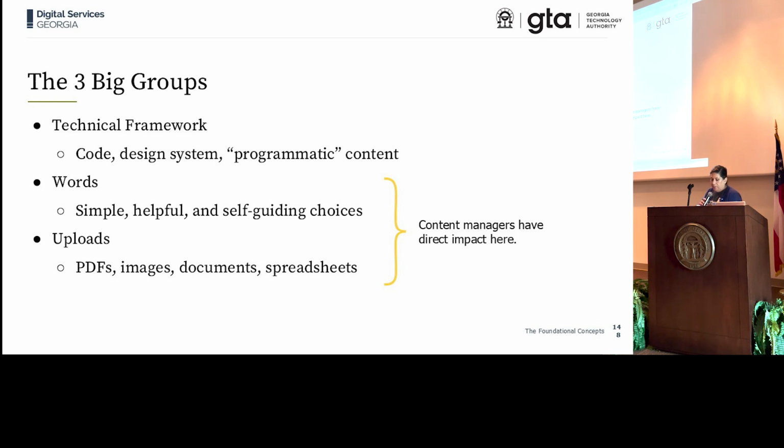So to break down how to begin to meet accessibility compliance, we're going to look at 3 very broad groups: the technical framework, the words, and the uploads. The technical framework is just the back end. It's the code behind your website or your mobile app. It's the elements of a design system, and it's what WCAG refers to as programmatic content. So it's how your content is designed for humans, but it can be interpreted by machines or assistive technology.